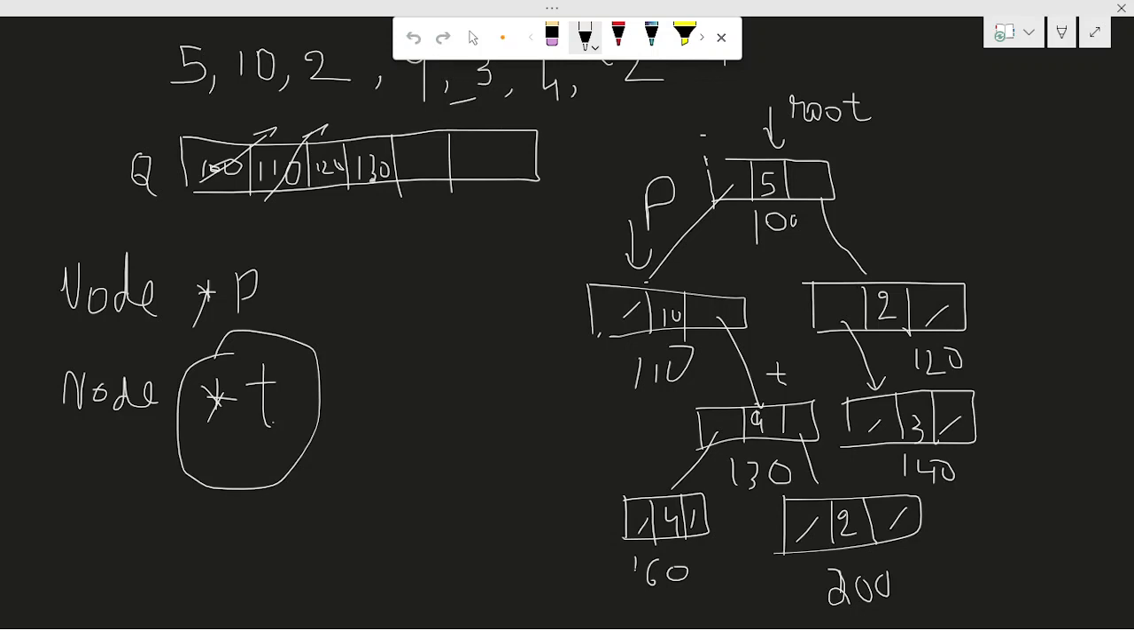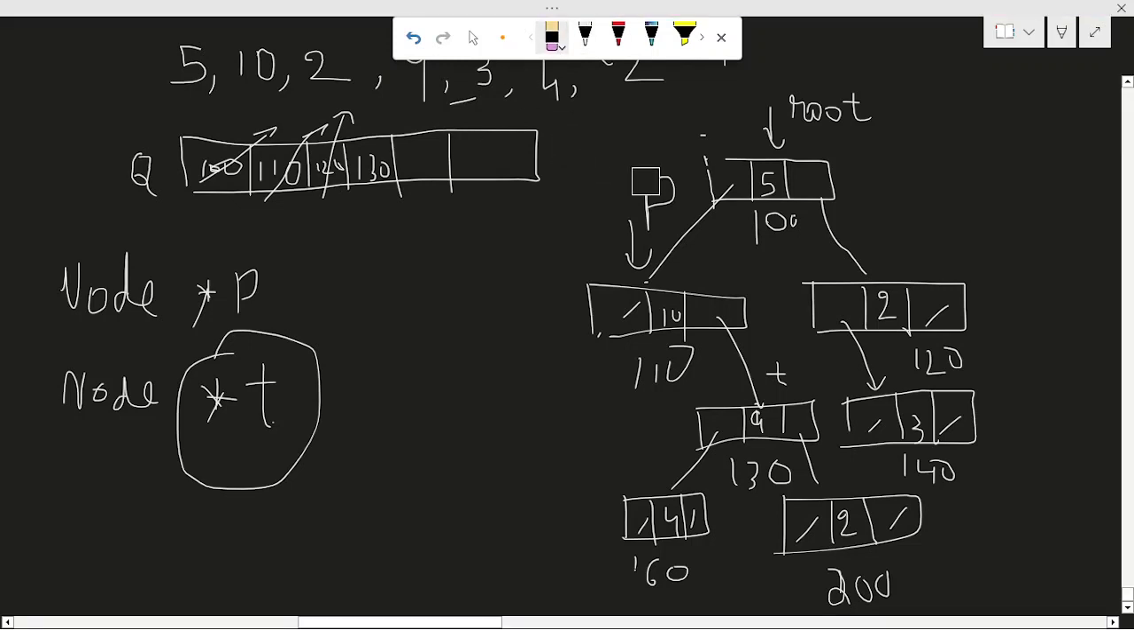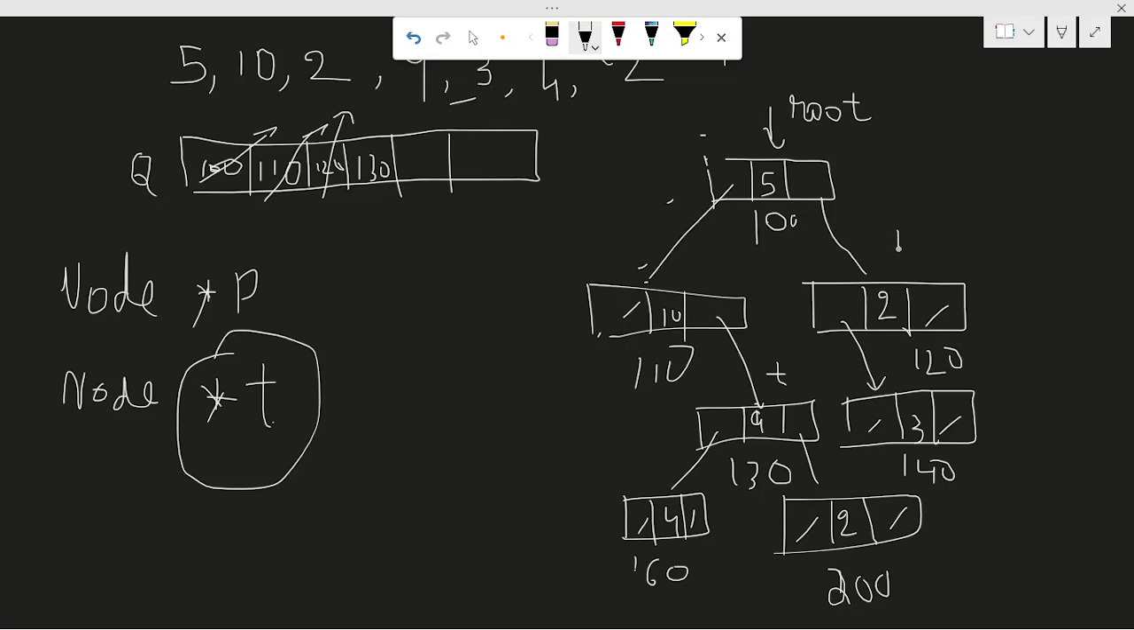After that, you need to pop out the address again. This time I have popped out 120. So immediately you make P point to 120. P is pointing to 120, right? Then ask for the left child. He will give you the left child, and that is 3.